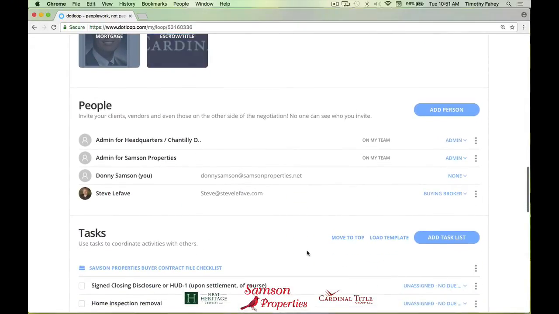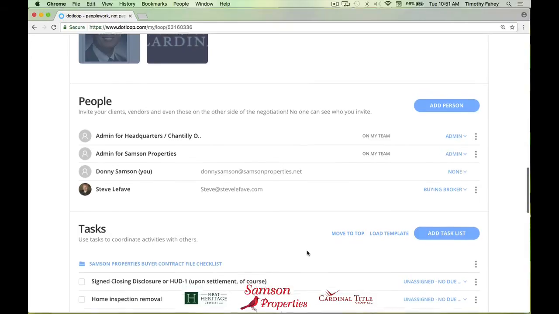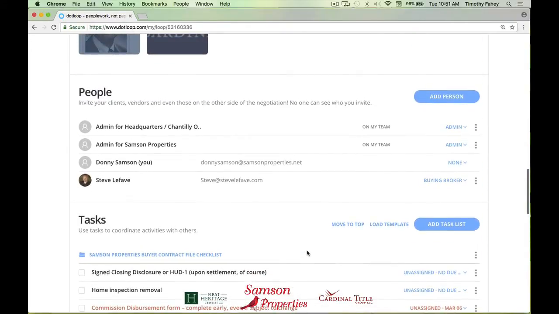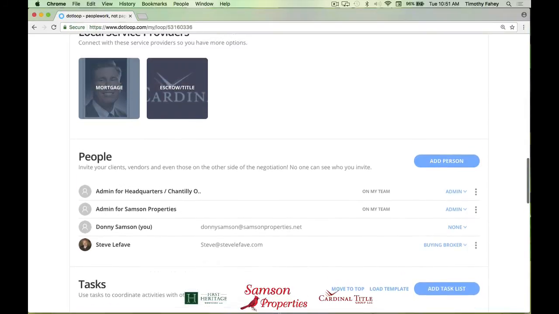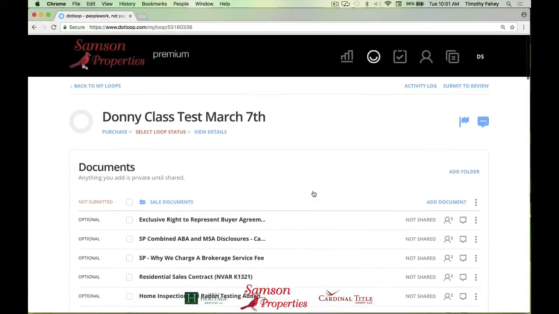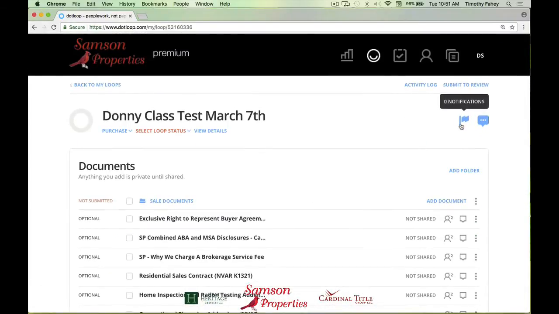Does the loop reflect what you attached to? Doesn't it give you a flag or a number if you go back to the top? It may. It probably would. I haven't done enough with task lists to let you know.